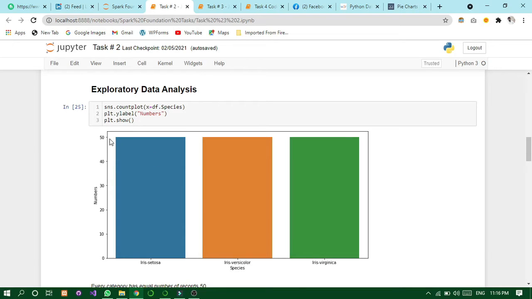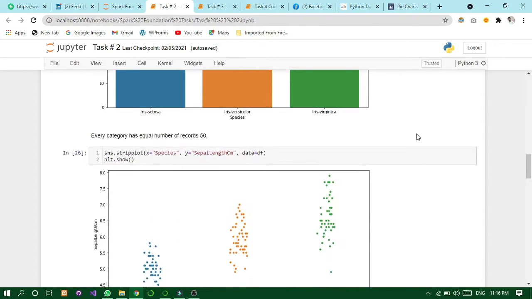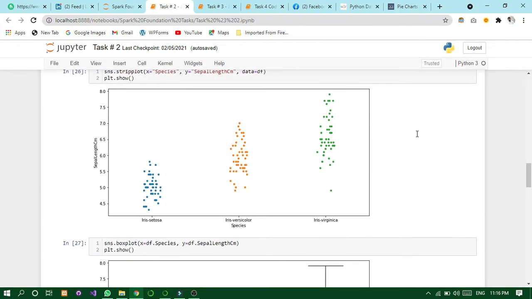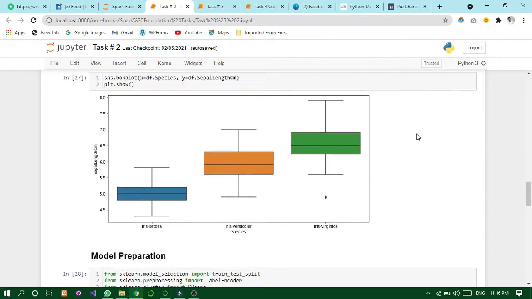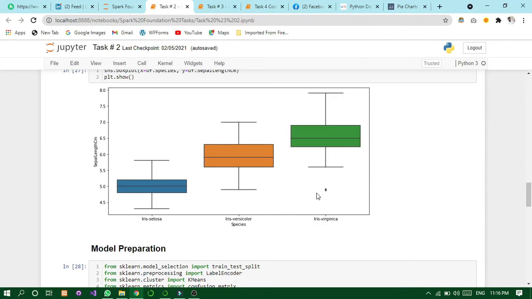First of all I am checking the number of each type of species, and we can see that the number of categories are equal. Setosa is 50, versicolor is 50, and virginica is also 50. Then I'm visualizing the data by strip plot and then box plot, and there is only one outlier in the data set.